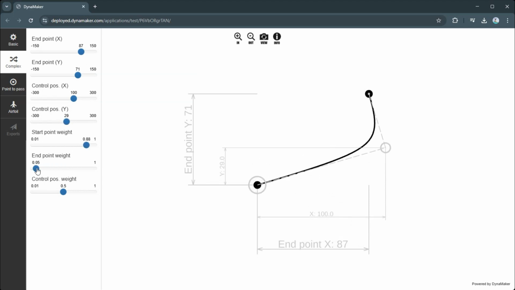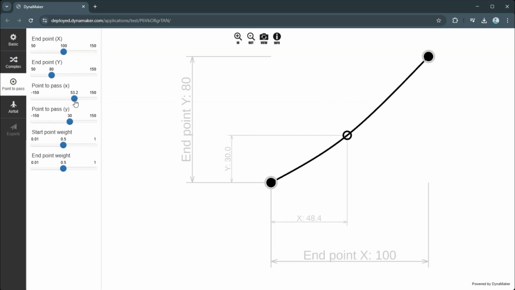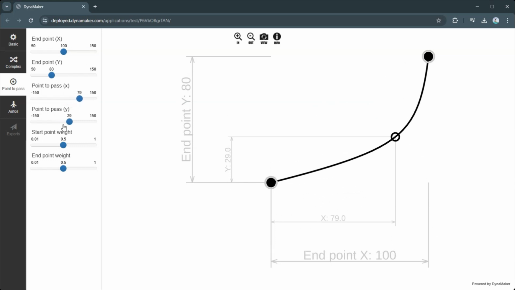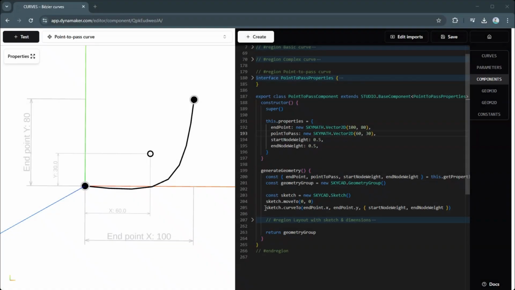However, sometimes it's difficult to know exactly where the control position is, but a point that the curve has to pass through might be known instead. For that, you can use the optional argument pointToPass in combination with the weights for the start and end points.